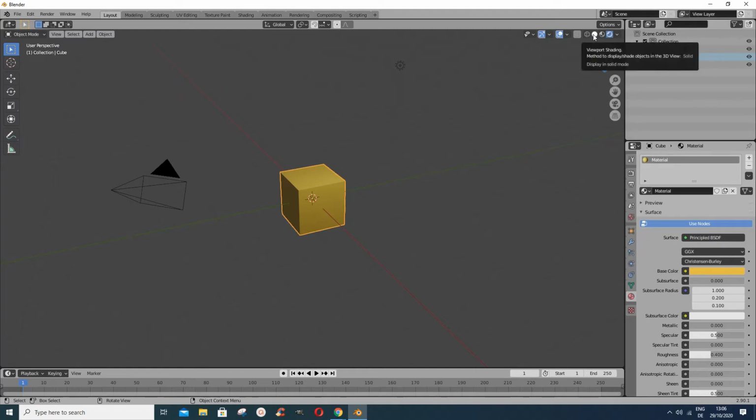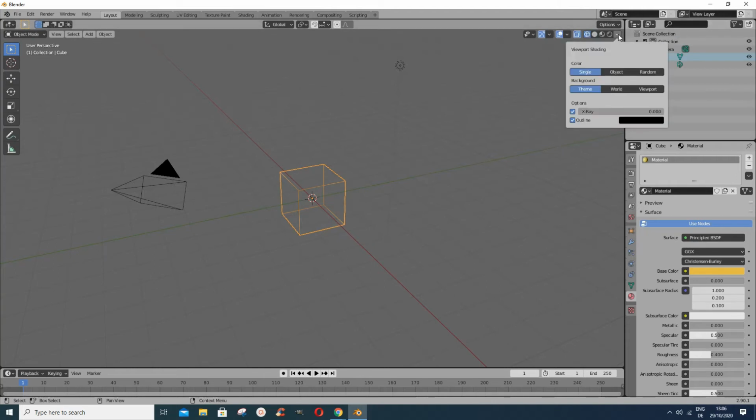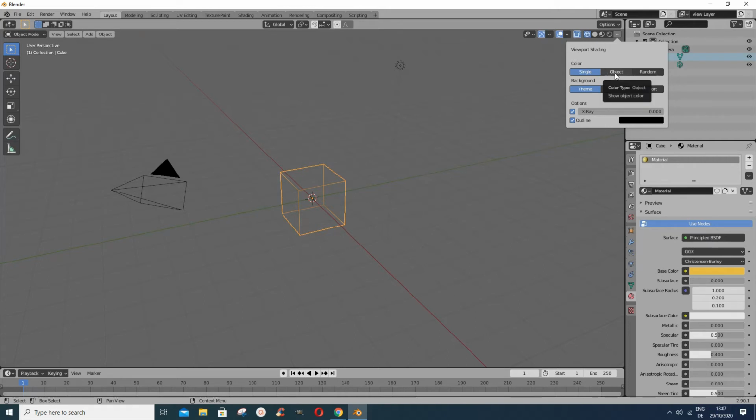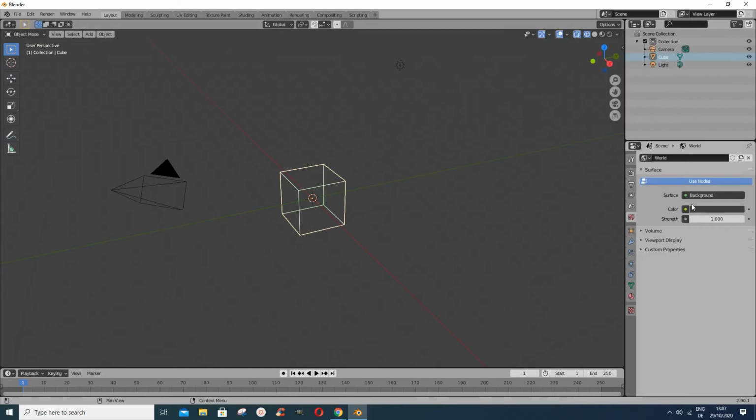Now one thing I should tell you is that in all these things, you can also come here and adjust things. For example, with all these display modes, when I'm in the wireframe mode, I can come here. Now we have single and theme. I can also choose object, I can choose random. And then the background, you see the background here, I can also adjust it by either the theme, which was gray, or world, which we can see. If I come to world property, you see that I have this background at this color here.